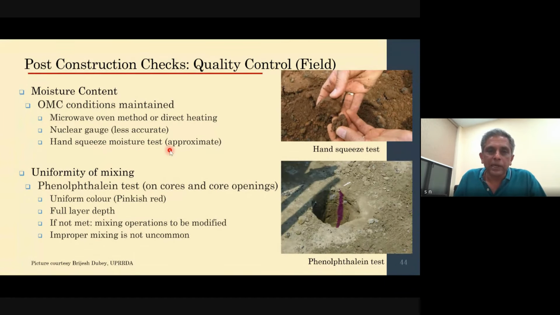Now, there is a simple and easy test, an approximate test, which is known as the hand squeeze moisture test method. Again, fairly well accepted. Once you have the mixing and pulverization done, you take the sample in the palm of your hand and squeeze it. Once you open your hand, if the soil sample just falls apart, you can estimate that you have not reached the OMC level.